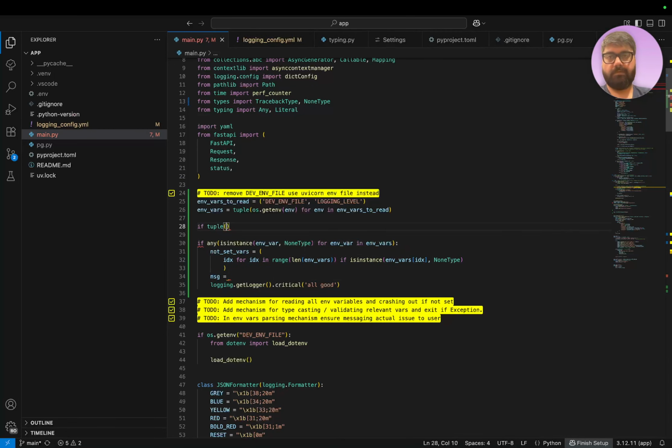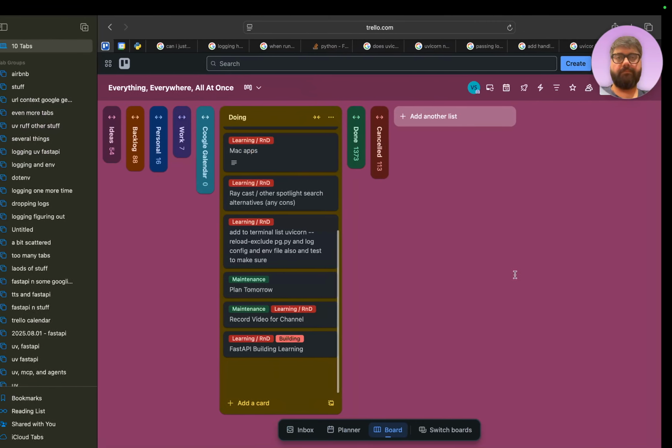If tuple this colon, and I'm gonna set the walrus operator, not set vars IDX. Hmm. Could I use a map for this?